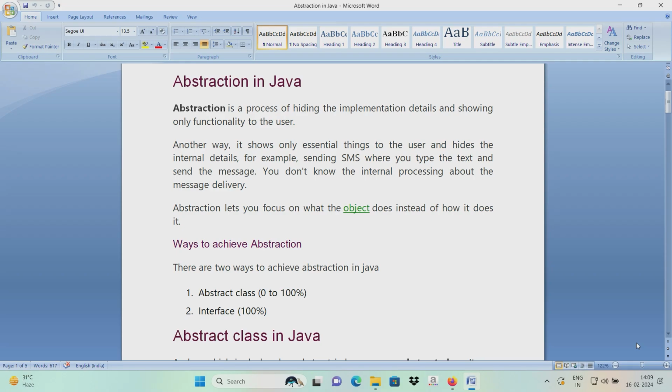You just type the SMS and it will send it to the number to which you want. But you don't know how the internal processing of the message is done. So abstraction is a similar process and it focuses on the object, but it will not show how it does that. There are two ways to achieve abstraction in Java.